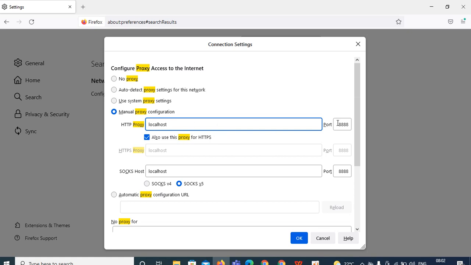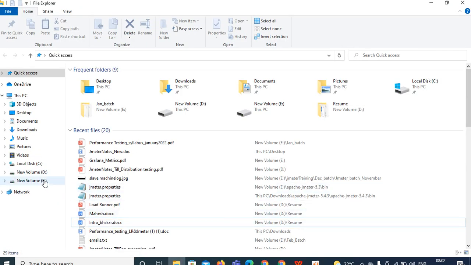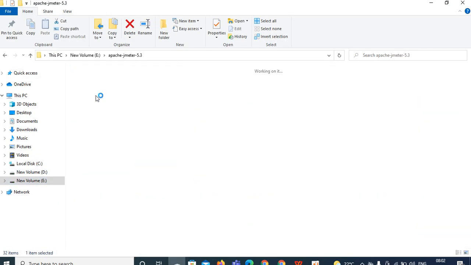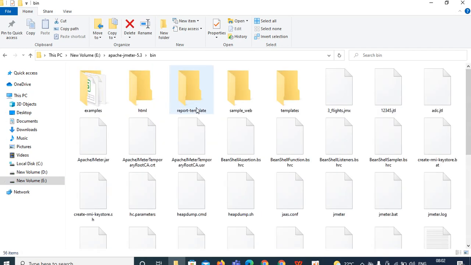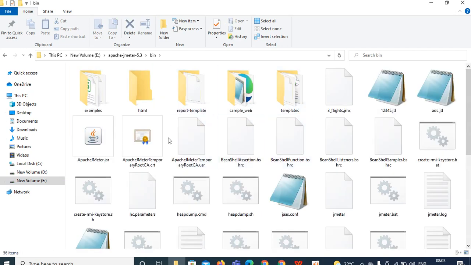And the port number, in your machine you may see 8080 or something like that. In our case, why I have used 8888 is because of JMeter. Let me launch JMeter. I am using 5.3. Always we need to go to the bin folder, whichever version it may be. Here you can see the coffee cup symbol. You can double click on that so that you can invoke JMeter on your machine.